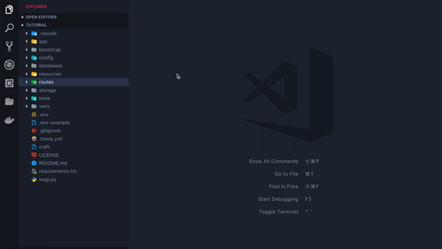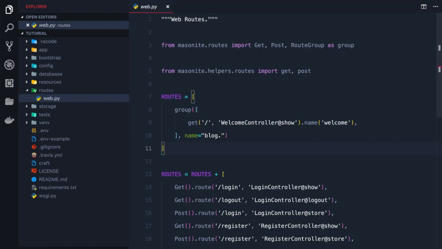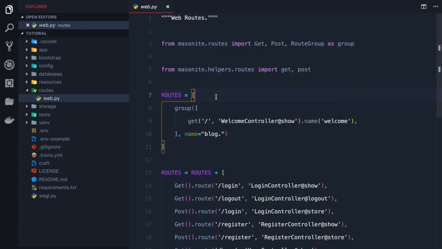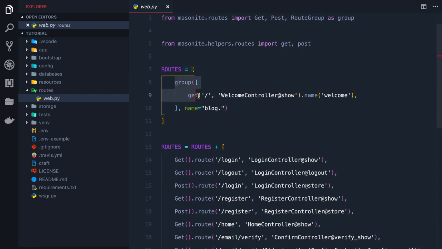In Masonite, a view is the actual template itself. So that's your .html file. So usually where I like to start is I like to open up the routes file, and I like to start here. So we have a nice route group, which we created in the previous tutorials, which this one is showing the welcome page. We really don't want that.